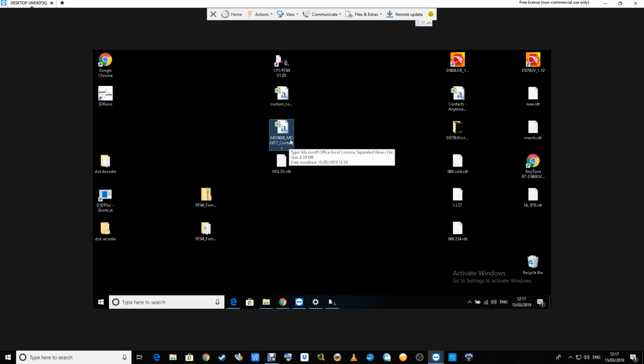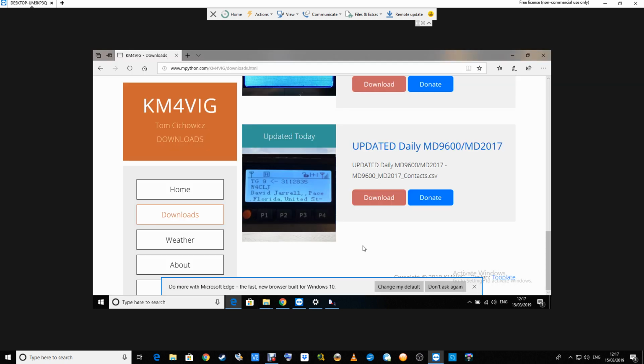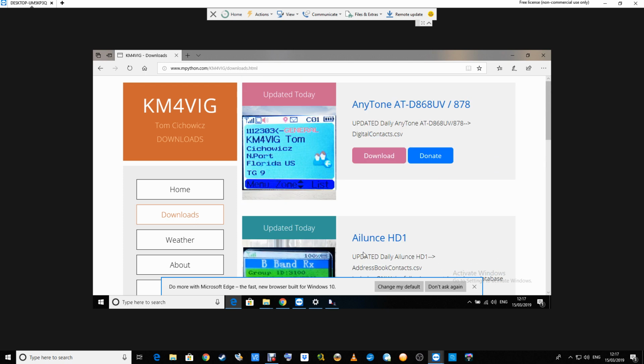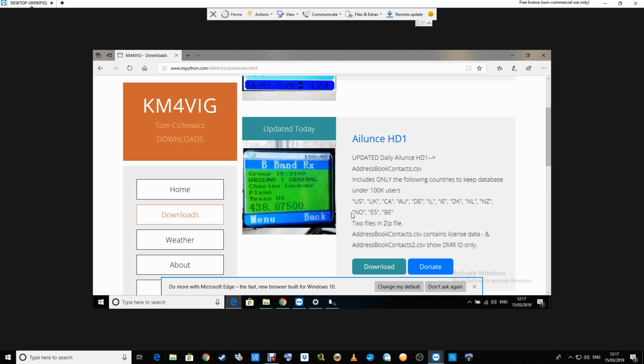MD9600. That's the same format as the MD2017. And I got them from this fantastic website. This guy Tom, he's got all these available for all the different radios, updated daily. You don't have to pay for it. Don't use the one you have to pay for, there's no need to. Aliens HD1. He's taken out all the countries that are non-English speaking, and he's got it in here. Brilliant.